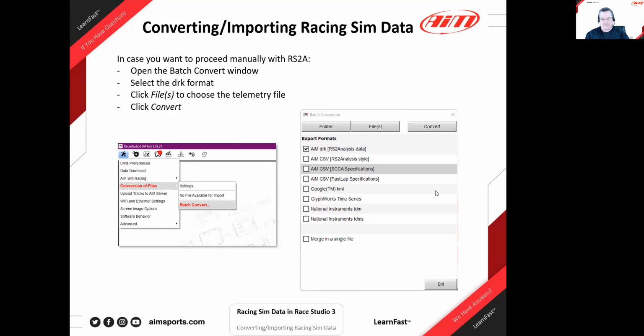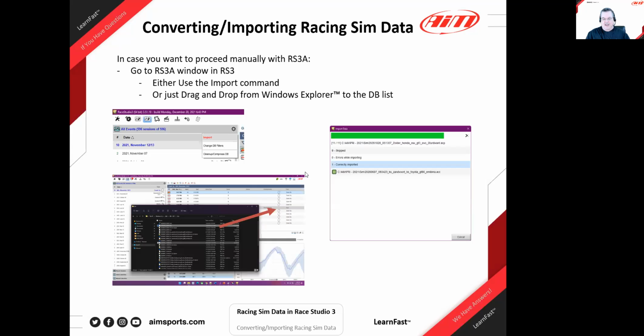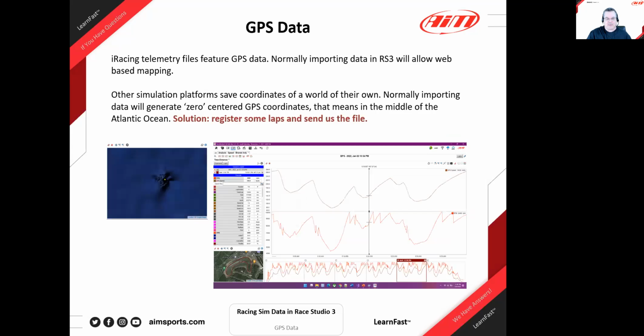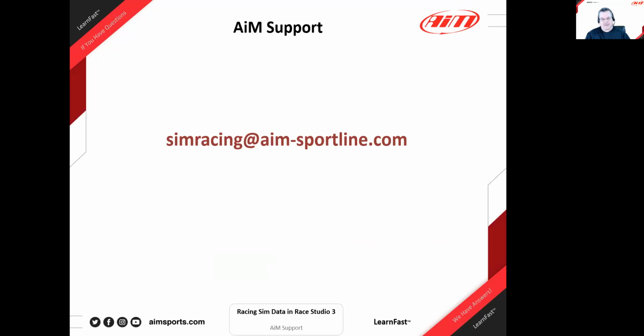Here are just a couple of slides about converting the data, about how to bring the data into AIM, into Ray Studio 3. I'm not going to go into these technically now, but I wanted to leave the slides up here for you. It also covers how iRacing gives you GPS data, and maybe the other couple don't.